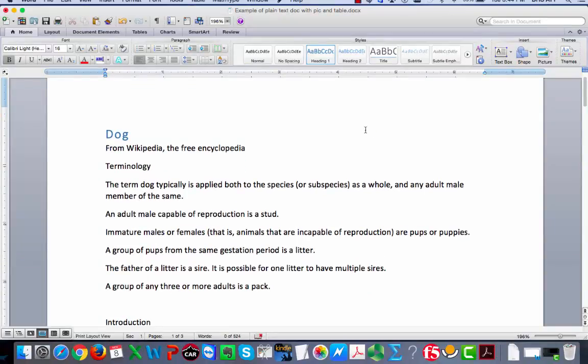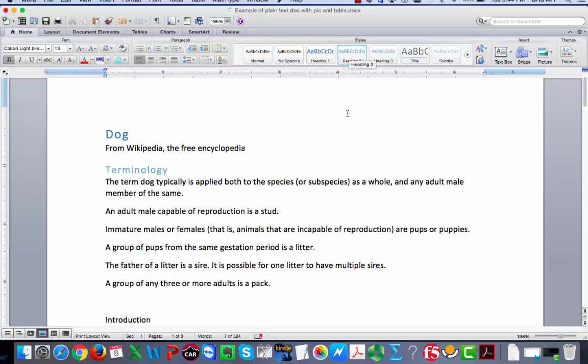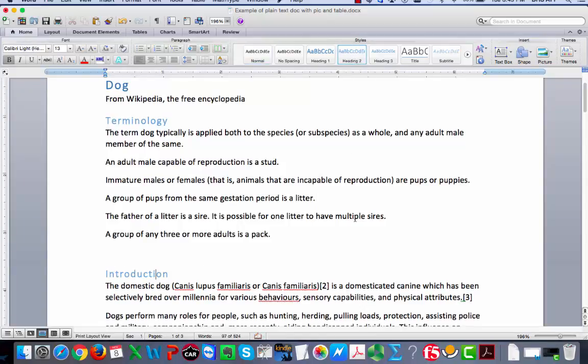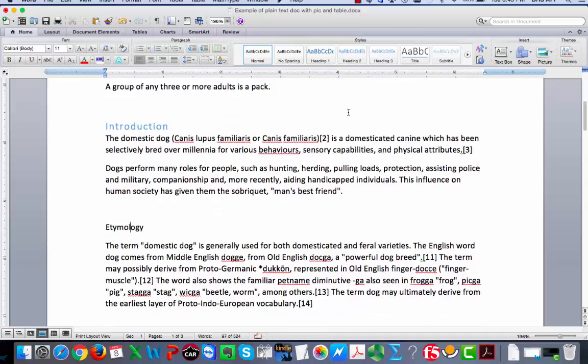If I skim through the rest of this document, I can see some other sections that are not yet defined, such as terminology. Terminology should be identified as a heading 2 because it is part of the concept of dog. Continuing on down, introduction is also a heading 2 because it is part of dog, it is not part of terminology. Terminology and introduction are on equal footing underneath the umbrella concept of dog. Continuing on down the rest of the page.